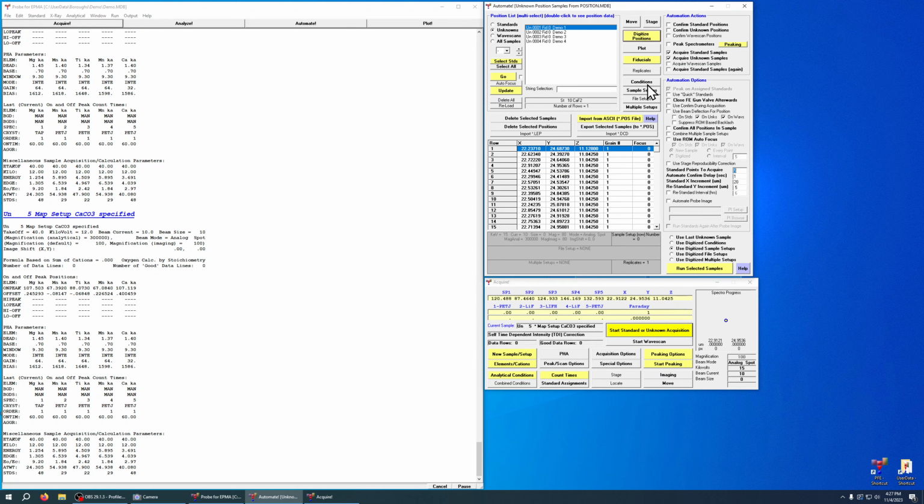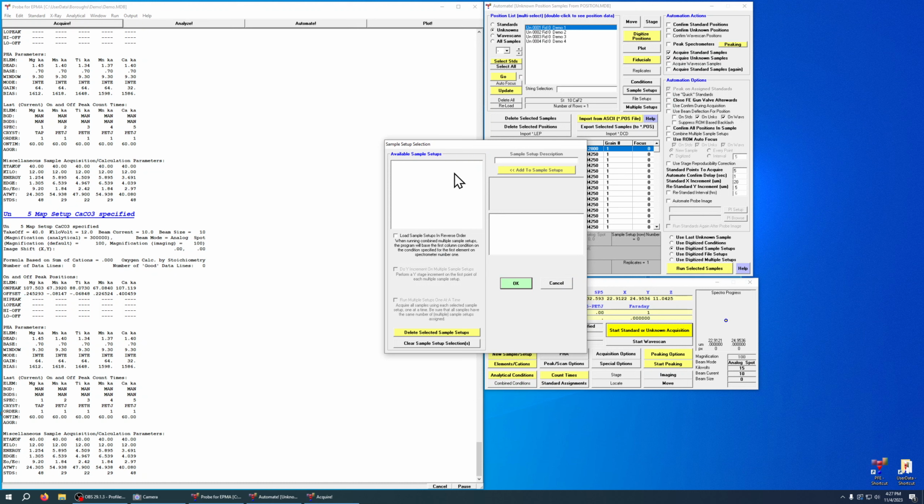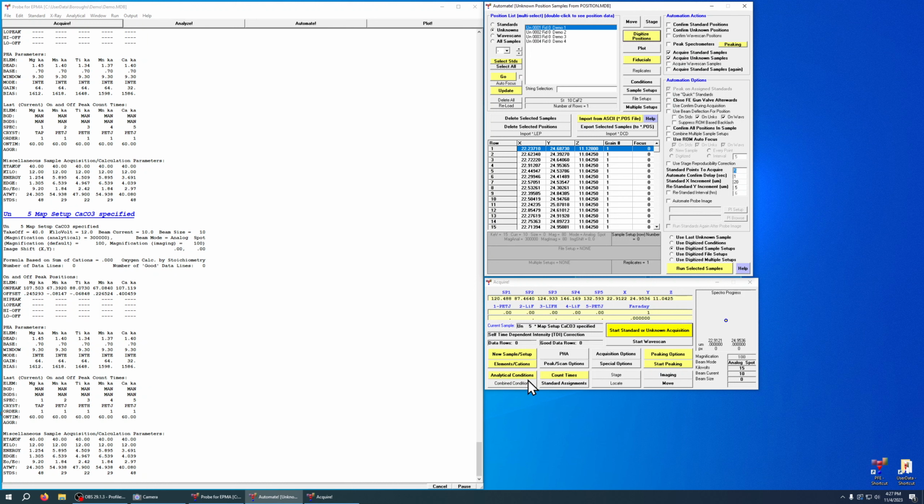So it will do it on its own if you forget. But you saw here sample setups. We don't have any sample setups, so we have to add those. If you're not sure how to make sample setups, there are videos already on this channel that show you how to do that, so I'm not going to go into detail here.